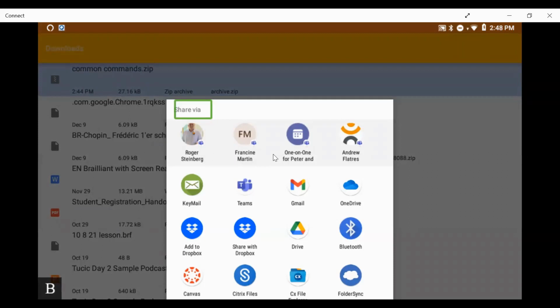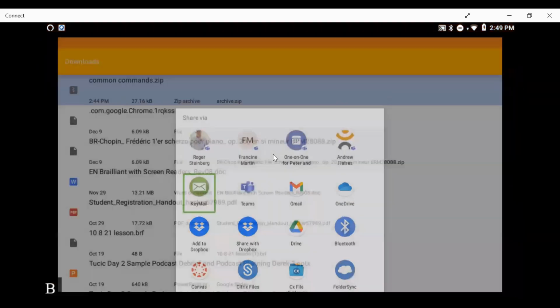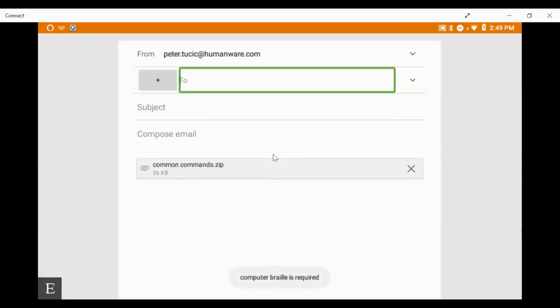It's saying, what application do you want to use to share this file? Let's press K for key files. Keymail. I'm sorry, for Keymail. And I hear Keymail, and I'm going to press Enter. To edit box, compose. Now we're going to send this to our friend Andrew Flitters.